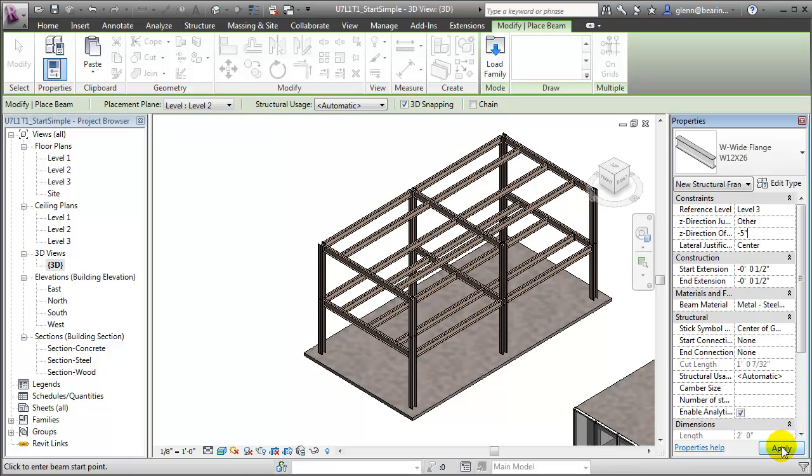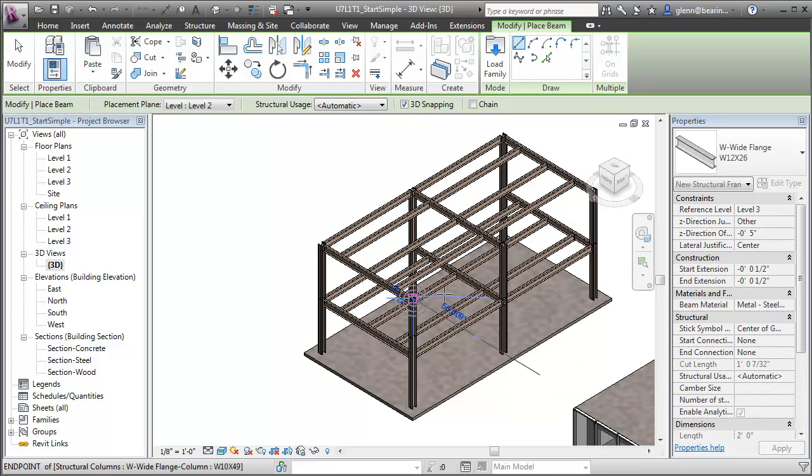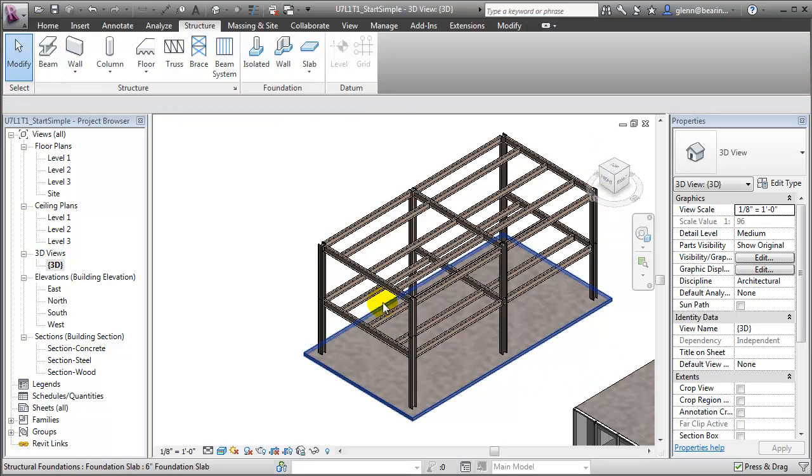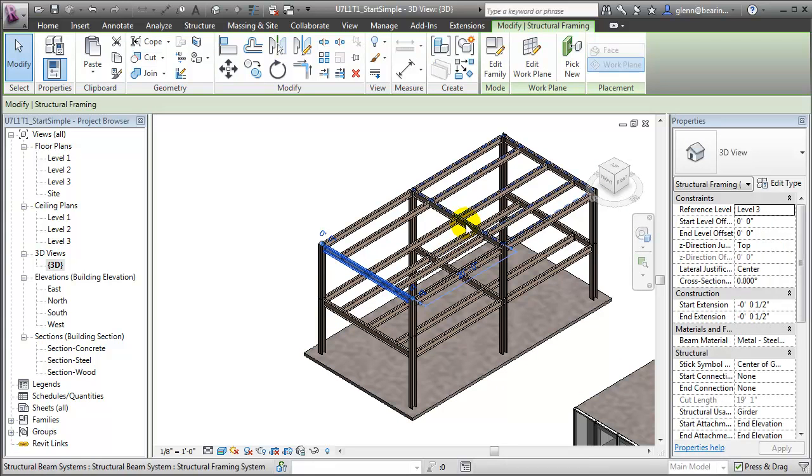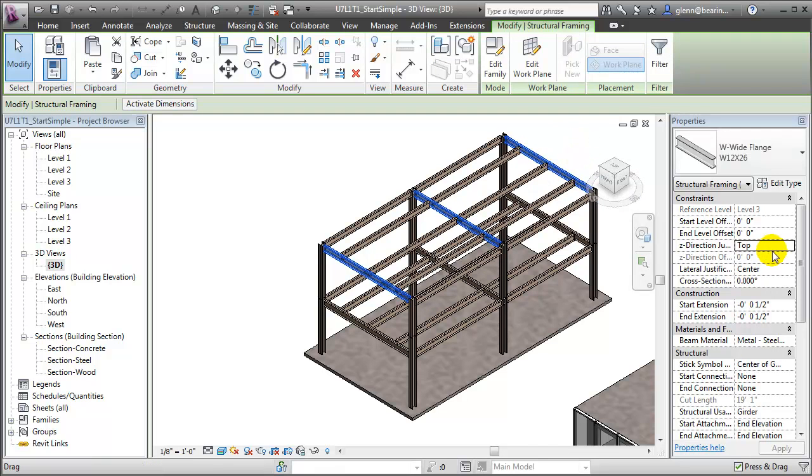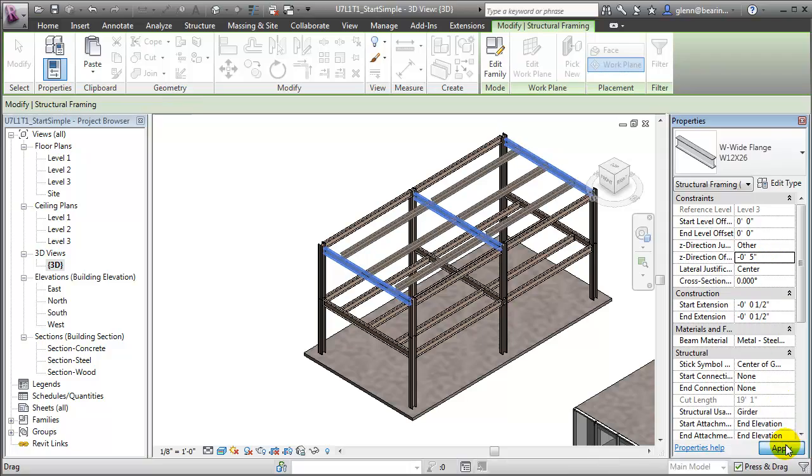We'll say Apply, make sure that 3D snapping is turned on, then place the new beam elements by snapping to the ends of the columns. And when the beam elements are placed, you'll see that they're actually placed 5 inches below the floor level. We can change the height of the existing beams too. To do that, let's select one, then Control-click to select the others, then choose the Z direction justification again, choosing Other, and let's make that also -5 inches, and Apply to lower those beams too.